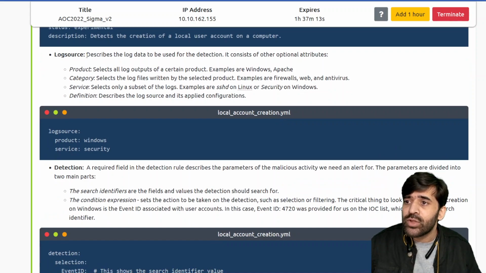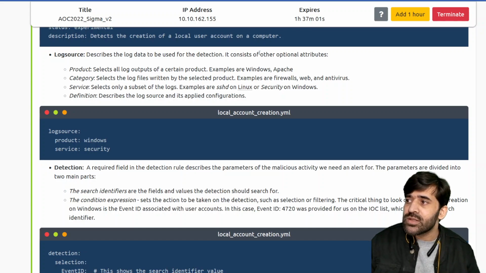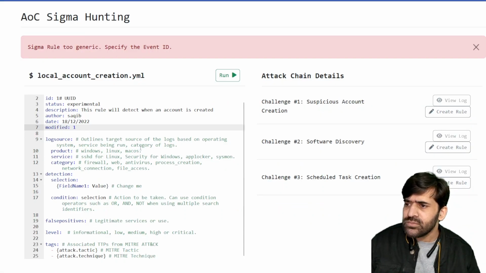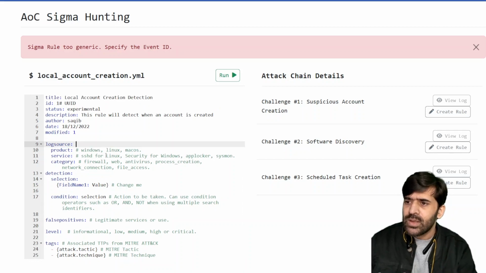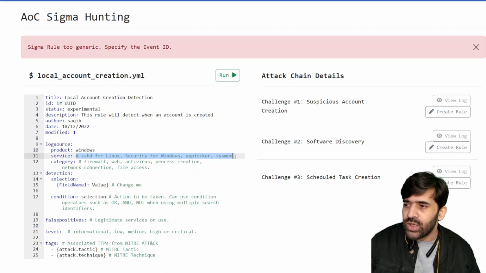Okay. For the log source, we know that different log sources generate different logs. So we need to mention what kind of log source we are collecting logs from. So it has four optional attributes like product, category, service, definition. For example, if we have a Windows product, we can use that. For service, we are using security. And over here, let me remove this. And for the product, we are using Windows, so I'll remove all the remaining. And for the service, we are using security.